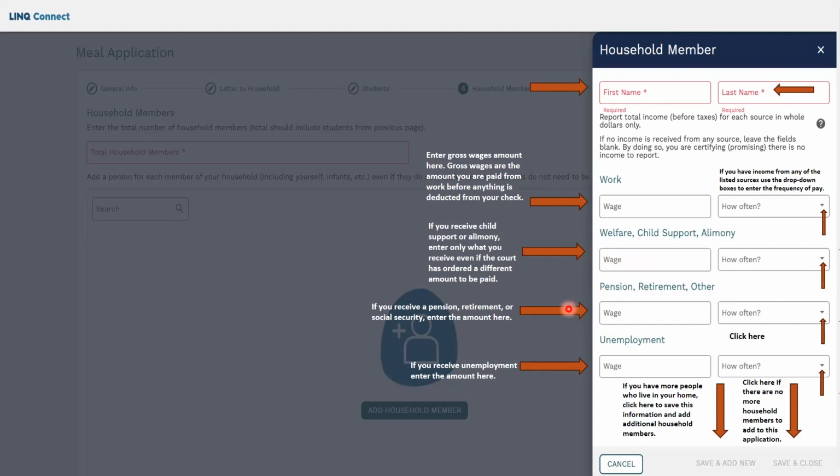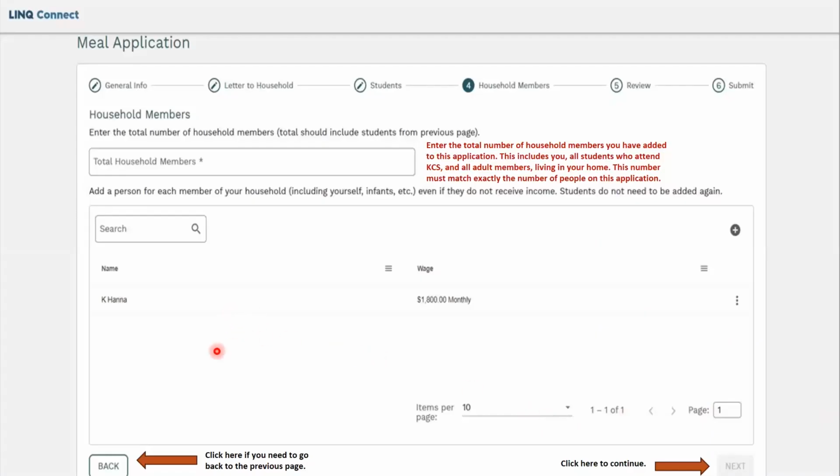This is for pension, retirement, and other. This would include Social Security benefits, how much your benefits are and how often. And this would be unemployment wages and how often. Once again, you can save and add new household members, or you can save and close if you do not have any more household members. This is going to show you all the household members that you've entered along with their income.